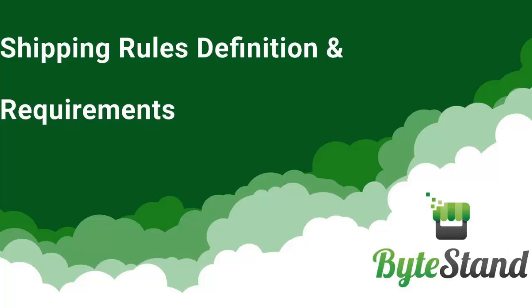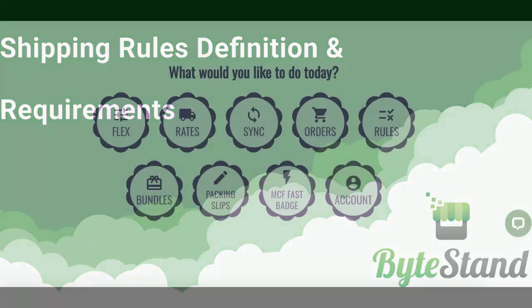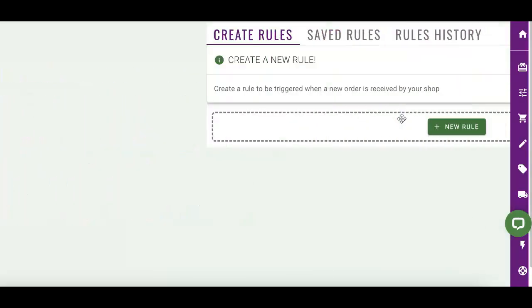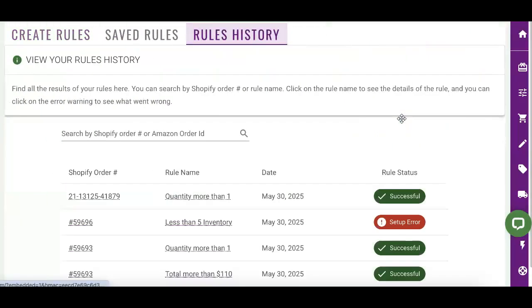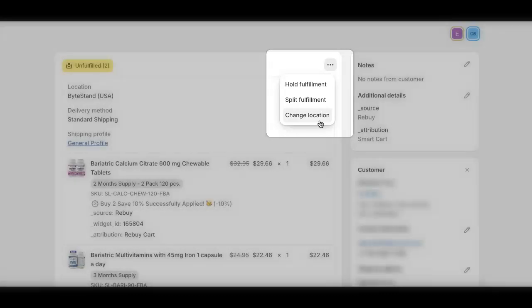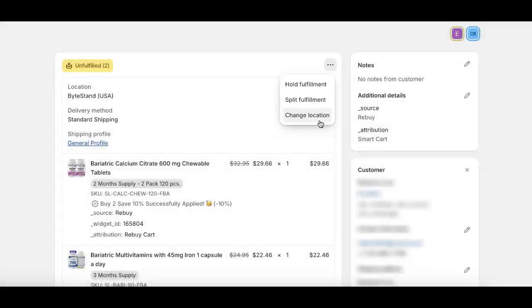In this video, we're going to introduce you to our shipping rule feature and walk through the key requirements to getting started. Let's dive in. First, what are shipping rules? Shipping rules give your store the power to automatically direct how orders are fulfilled. No more manually changing fulfillment locations after the order is placed.